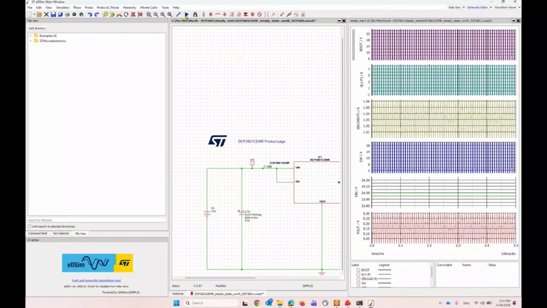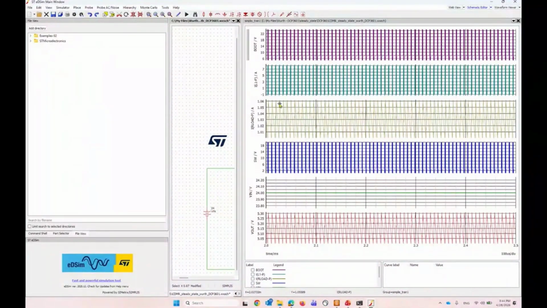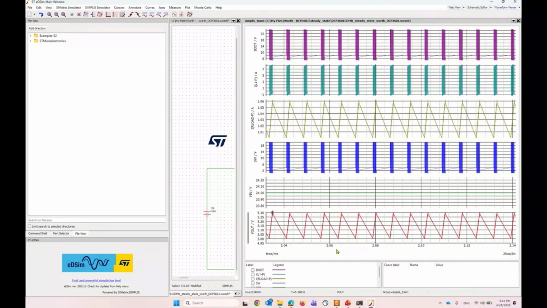So you can actually see a lot of the simulation information. You can see all of the different signals. In particular, we want to take a look at V out. As you can see, we were expecting a 5 volt output, which is exactly what we have here. And you can see that the DCP-3601 actually switches at a 1 megahertz frequency, which is what we see here. That's actually the ripple right here.